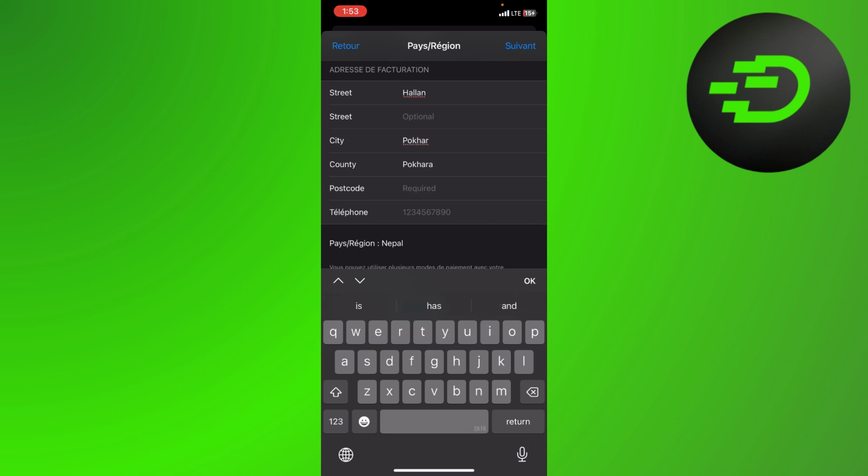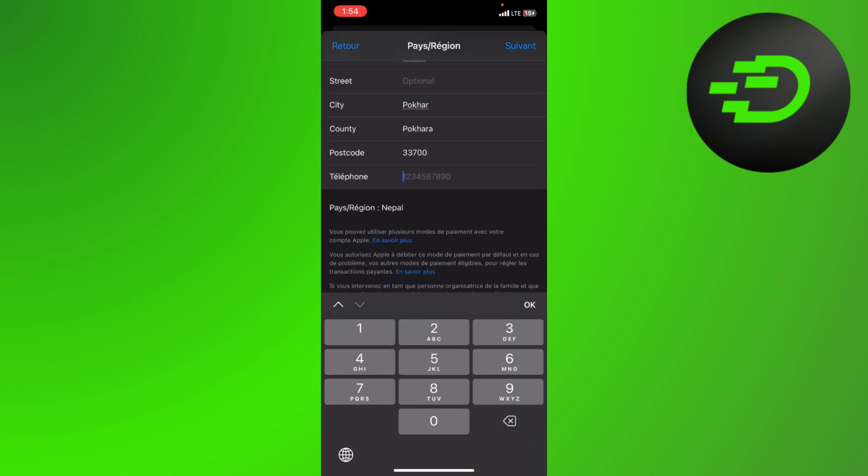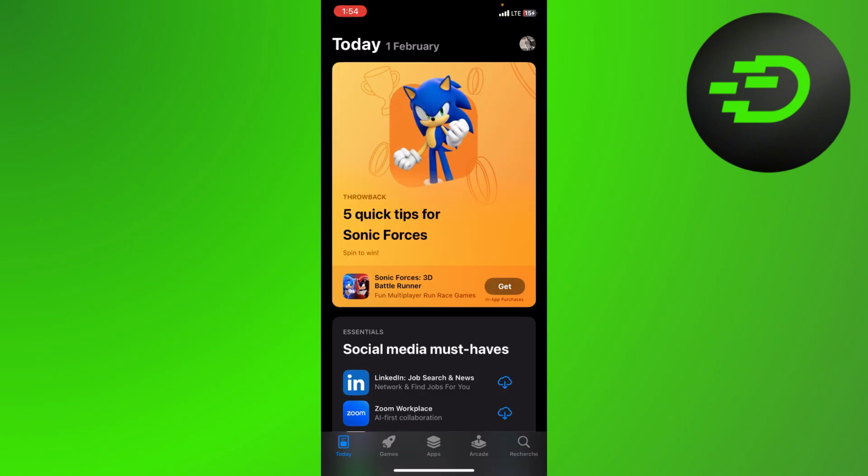Next, you are going to enter the postcode, which is 33700. So after entering the postcode, you are going to enter a number. What you are going to do is enter this phone number and then you are going to tap on next at the top of your screen on the right. Now you are going to discover that you have changed our country in the App Store.